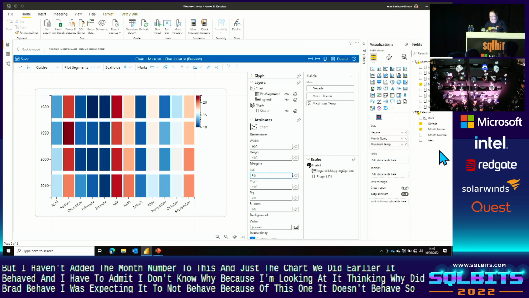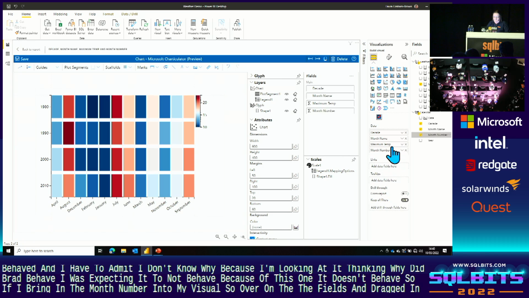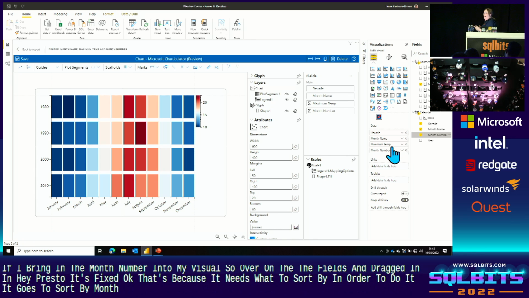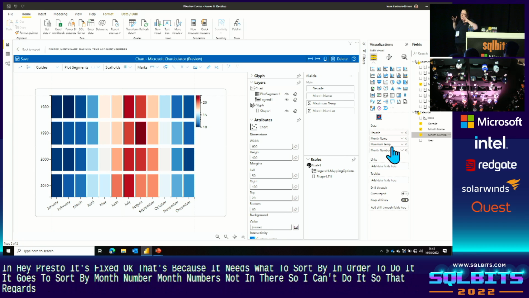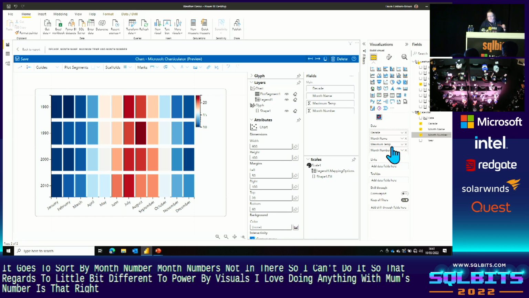So if I bring the month number into my visual, over on the fields and dragged it in, hey presto, it's fixed. Okay, that's because it needs to know what to sort by in order to do it. It knows to sort by month number, but month number's not in there, so I can't do it. So in that regard, it's a little bit different to Power BI visuals. I don't have to do anything with the month number. It's there. Right.